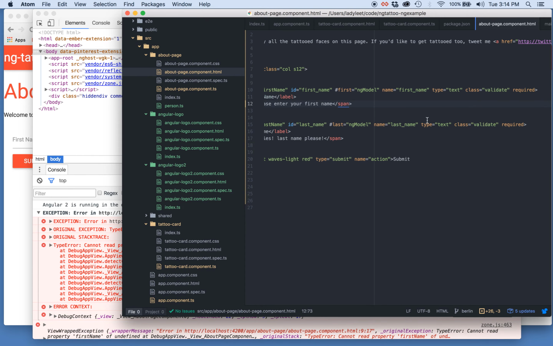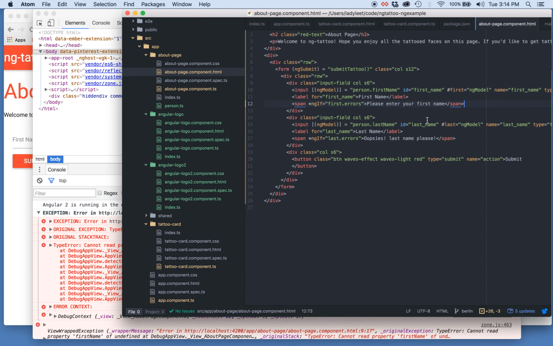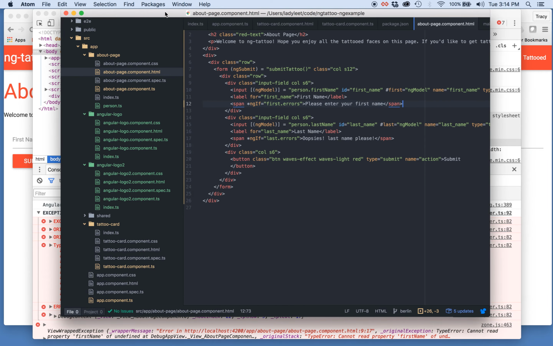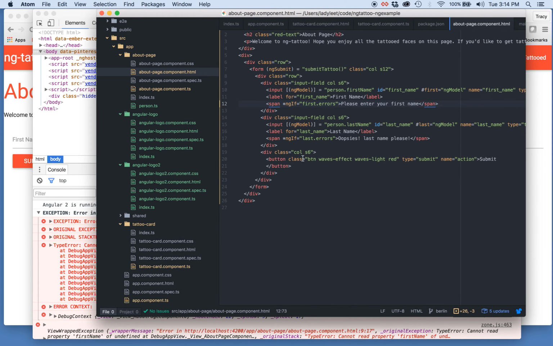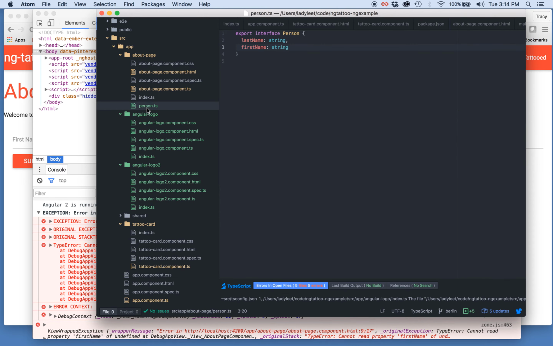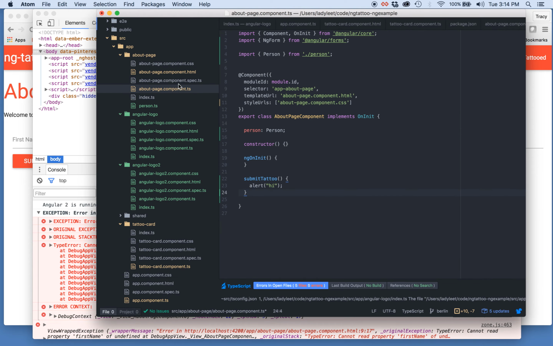So what we probably can do, let's see. There's a couple of different ways that we can deal with this. One is we can create a default person in the component so that we have a default actual person object that we can be dealing with. So we could just set that equal to, right here.